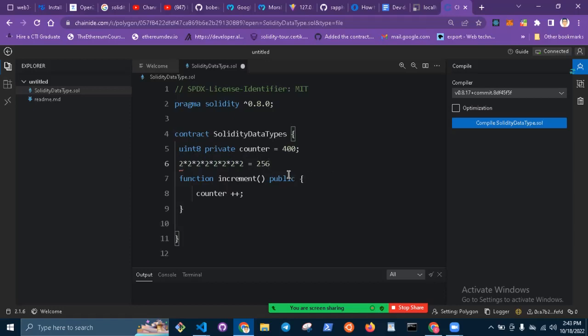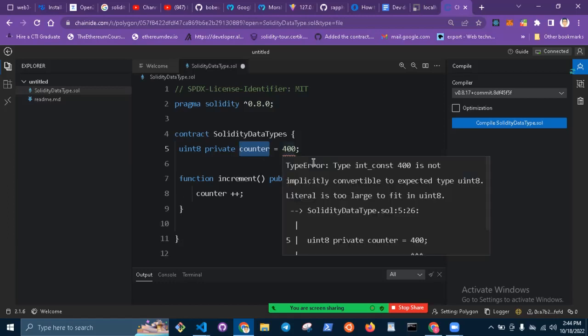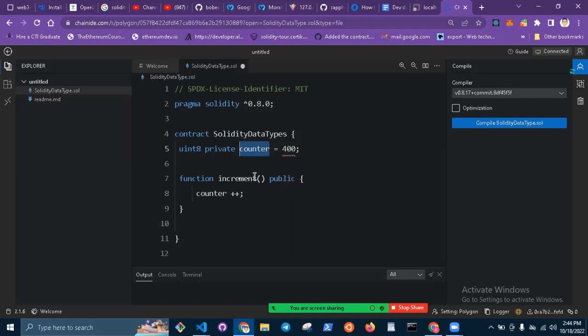Now, I think Remix is very good, because this kind of error I probably would not get if I were using Visual Studio Code. That's one of the benefits of this IDE. It's really handy. So right now, this is very wrong. If you are defining data using uint8, and in the future you are expecting that this counter will grow up to 400, then it is not okay to use unsigned integer 8.